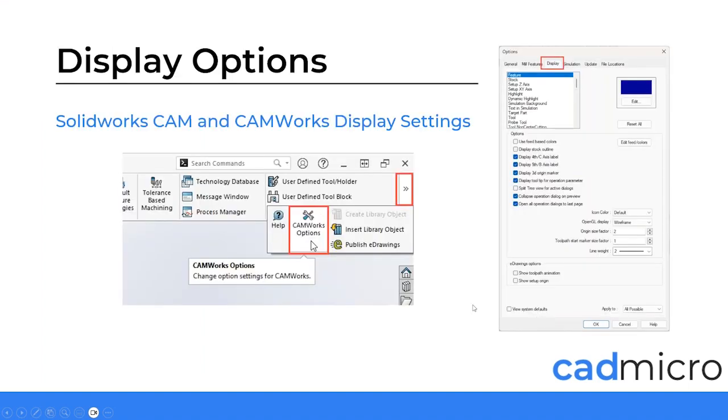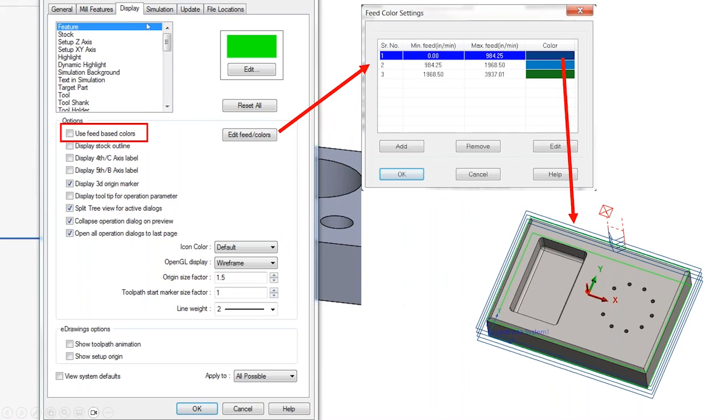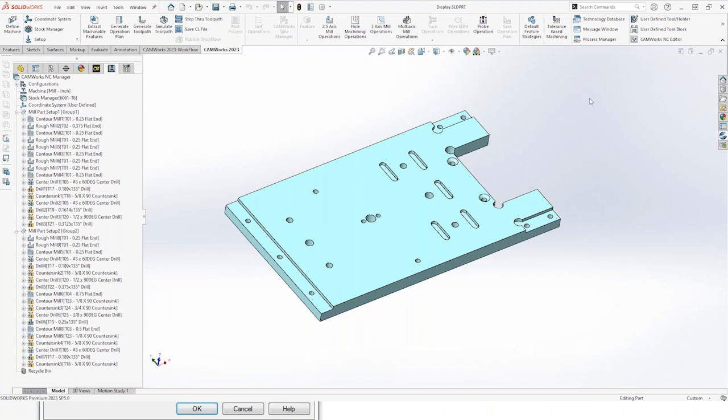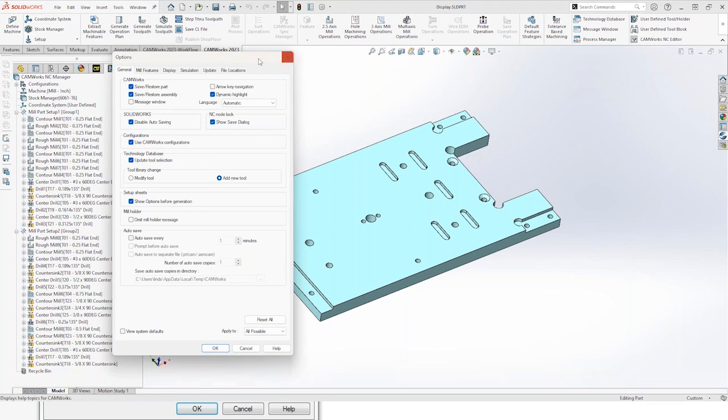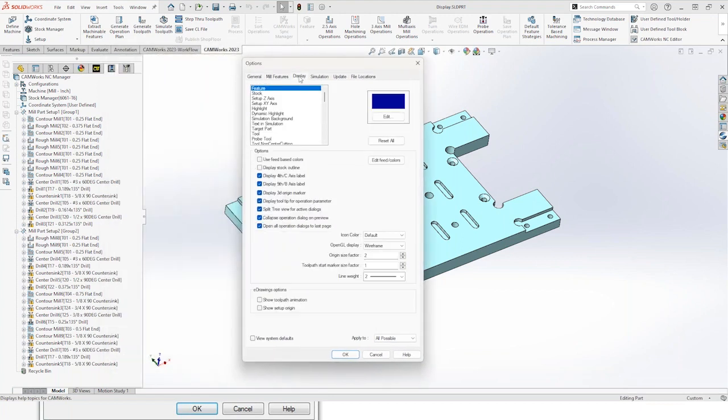So with display options, this is again going to be under your CAMWorks options window. Inside of the command manager, you can use the arrow on the right-hand side of the command manager and locate your CAMWorks options. The display tab is essentially what we're going to be talking about within this first tip and trick discussion. So inside the display options, let me just quickly pop over into the software so I can show you that window. If we go into CAMWorks options here, you can see that there is the display tab.